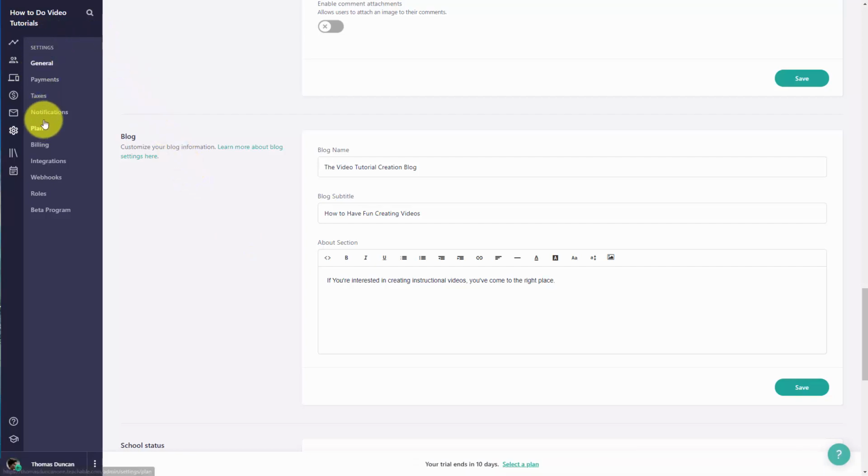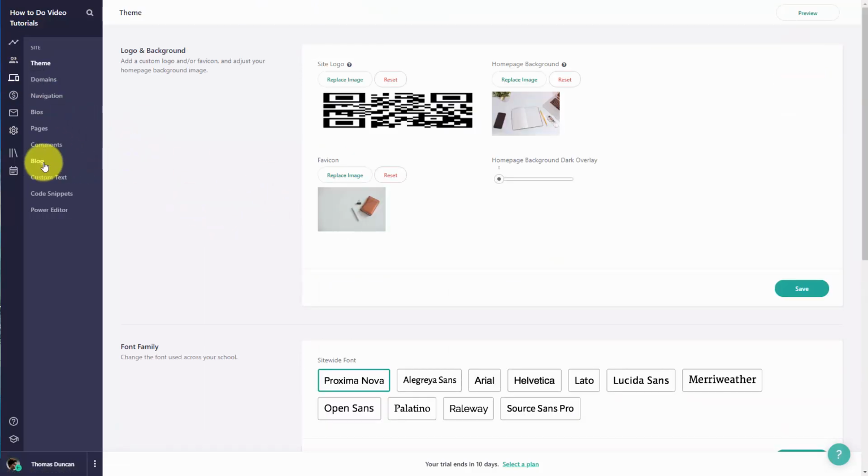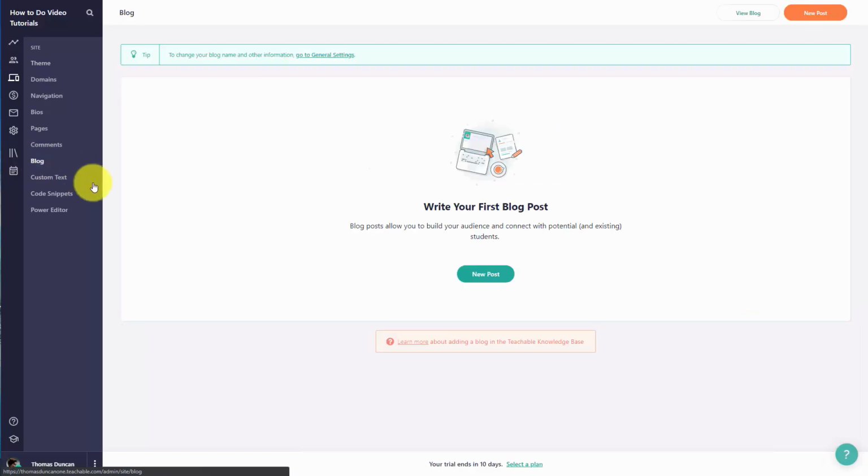And before going on to complete the rest of the settings, it's probably a good idea to go ahead and set up your blog if that's something that you are going to want to work with. And to do that, you're going to go to your site area. What you'll then want to do is to go to the blog tab. And what you're then going to want to do is to create a new post for your blog.